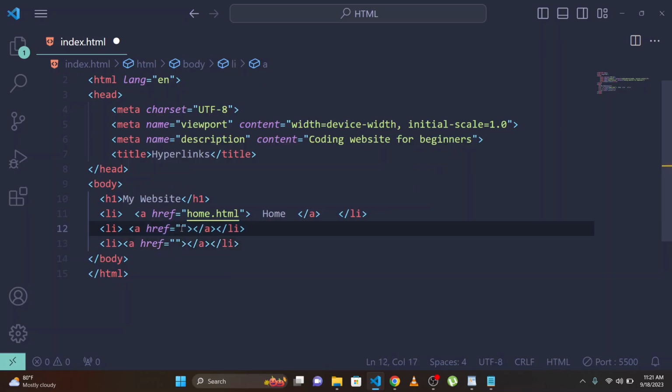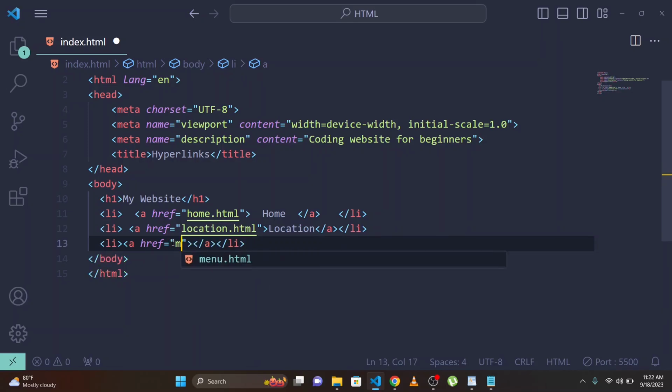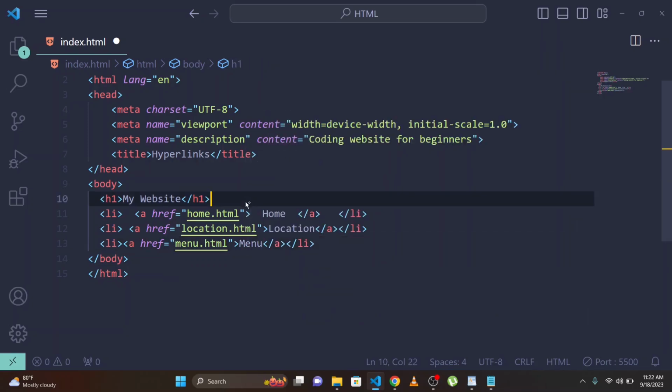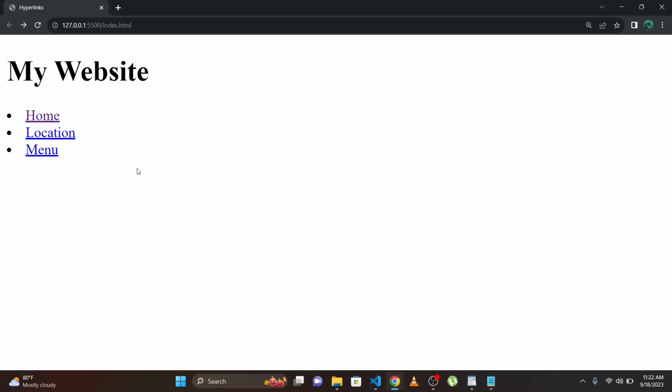And we change the location. So here it's location.html, and let's give it a label. So it means if you click on this, it's going to take us to the location page, and here is menu. We can add menu.html, and inside here give it a label of menu. All right, so if you save this and you check in the browser, you can see our website. You have home, location, and menu.